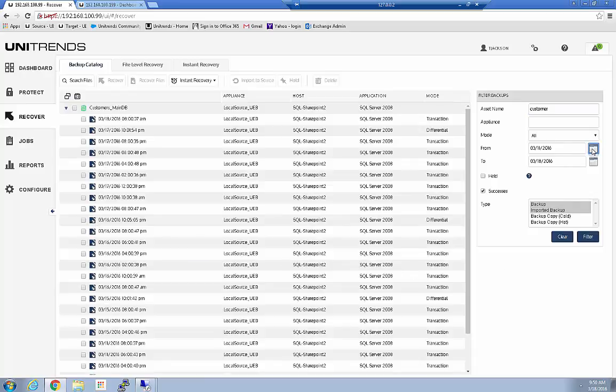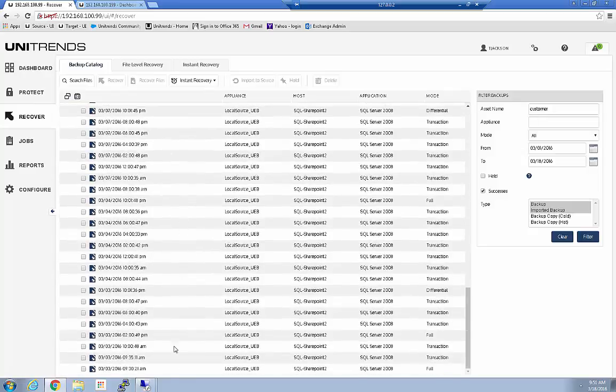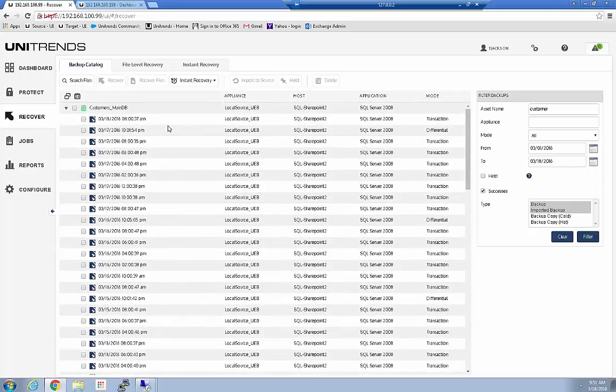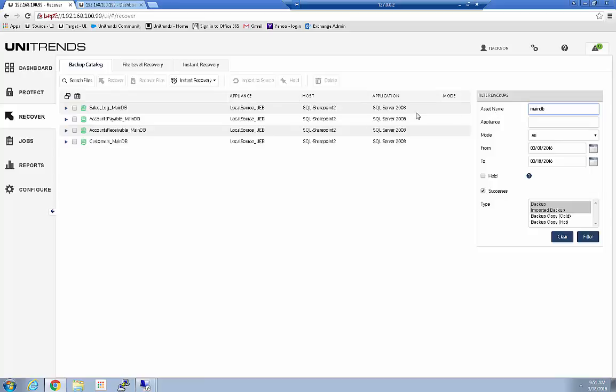Now remember, this is set to go only 7 days here, so we're going to go back a little bit farther. If I go all the way back to March 1st, you'll see that I actually have backups for this asset going all the way back to March 3rd. Here's my original full, transactions and differentials every day since almost. You can see that entire history. All right, now, once again, we're going to be showing you a couple of different recoveries here for these databases.